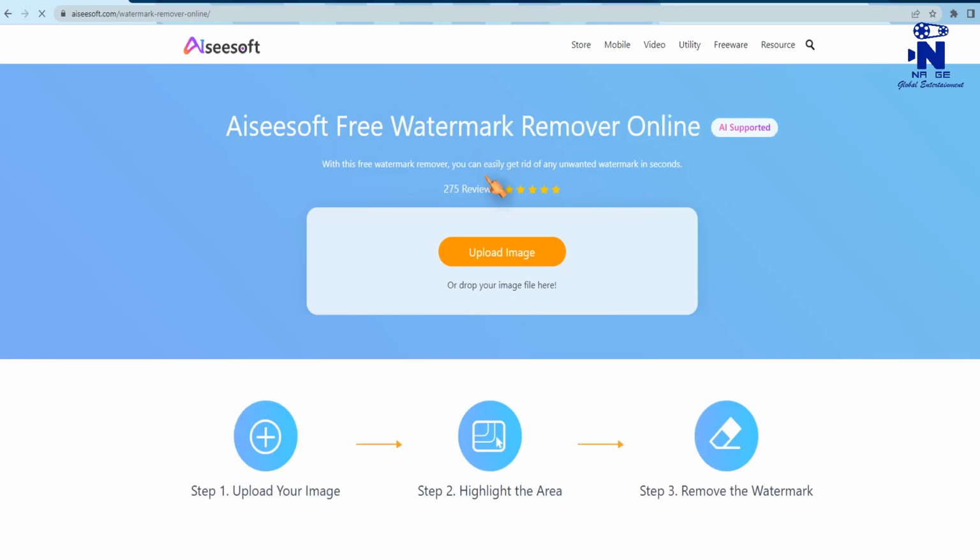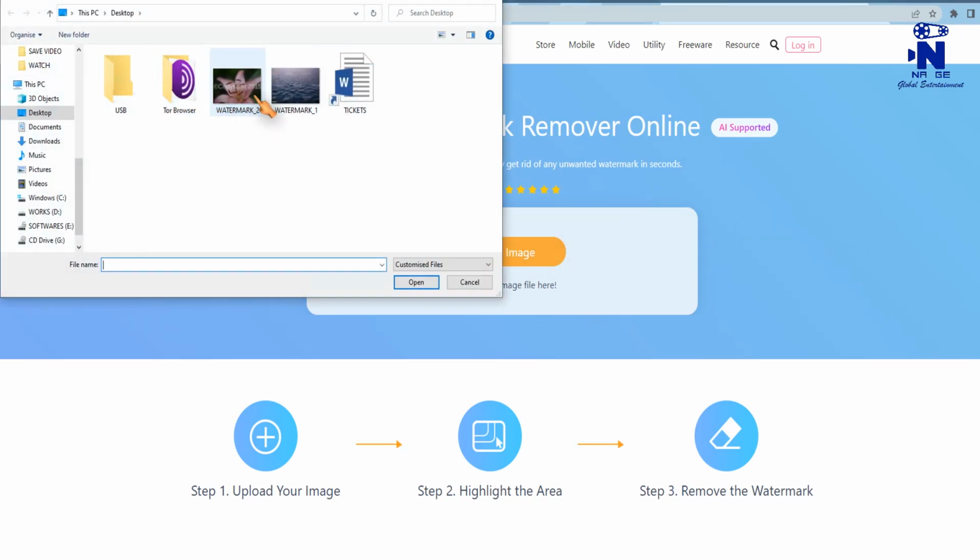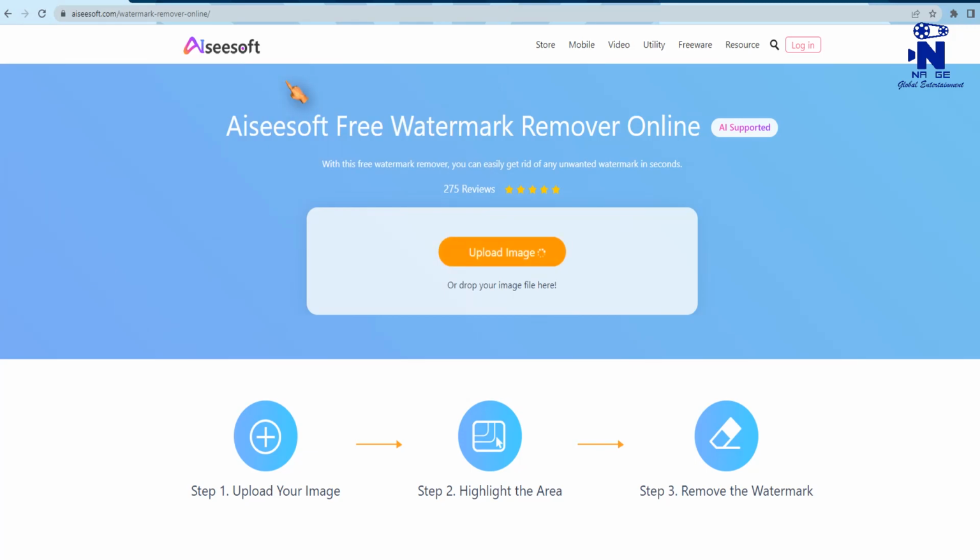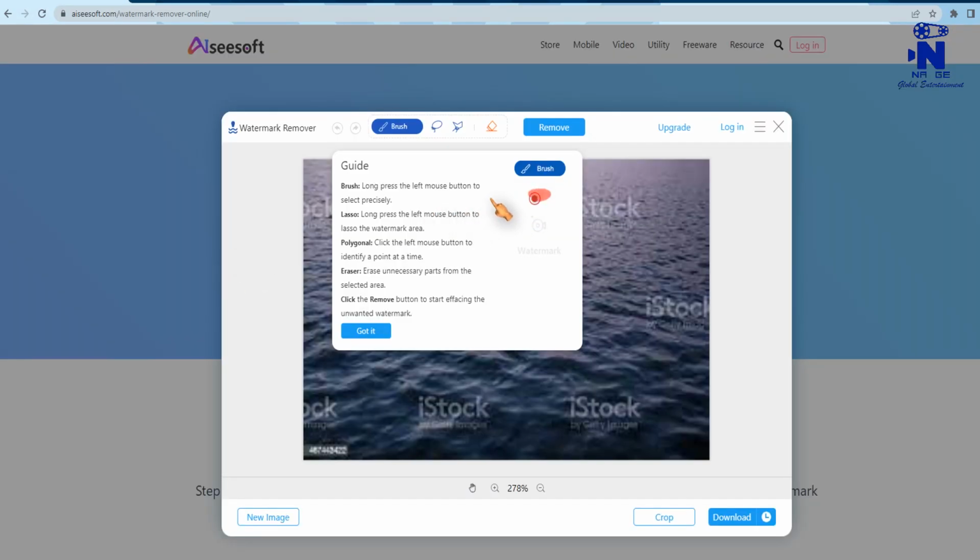Now you will see Upload Image page. Now, click Upload Image button. Select the image to remove watermark. Now you will see some tips like brush, eraser, lasso and polygonal.